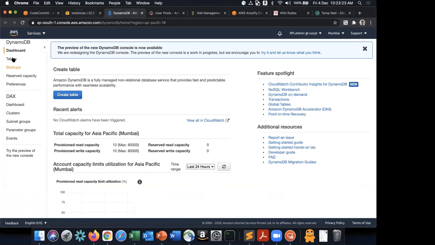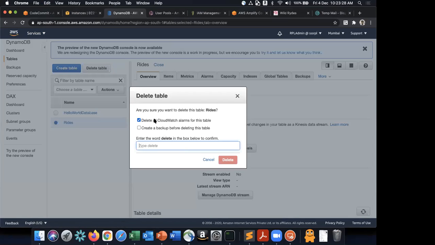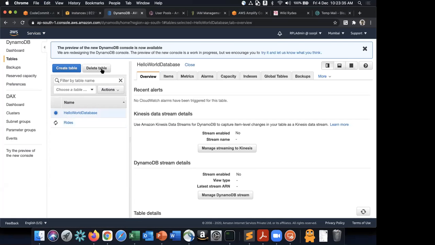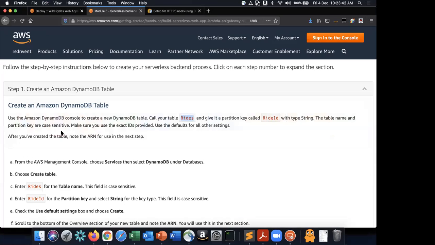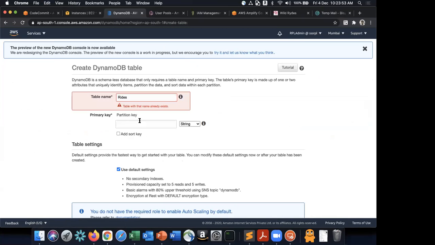Yes, I'm here. I'll just delete all of these. I don't need any of these. Yeah, I'll also delete my hello world database or leave it, let it be there. Okay. Use the Amazon DynamoDB console to create a new DynamoDB table. Call your table rides and give it a partition key, ride ID. Okay, I'm just going to create a new table called rides. Okay, it's still not refreshing.